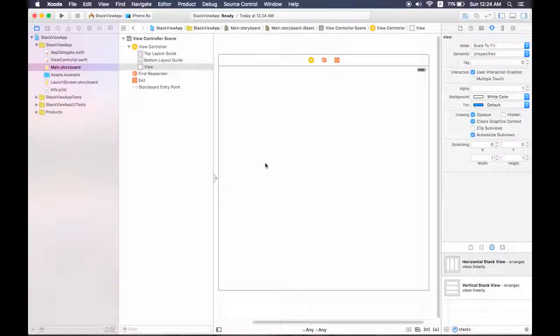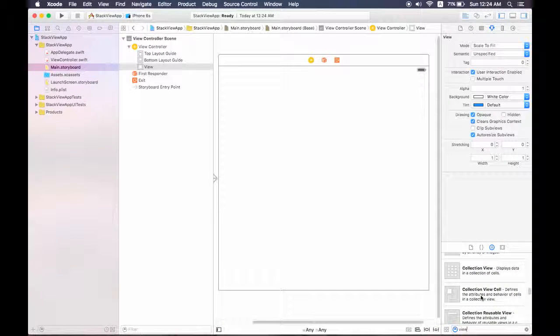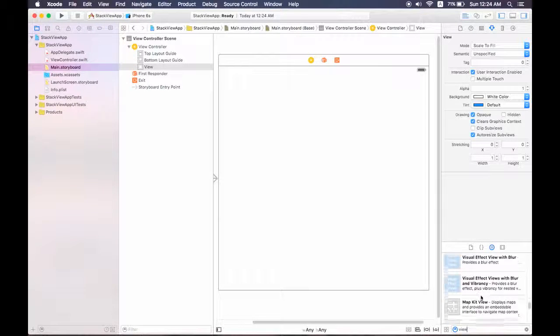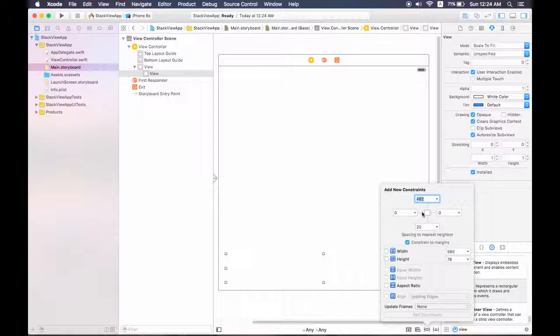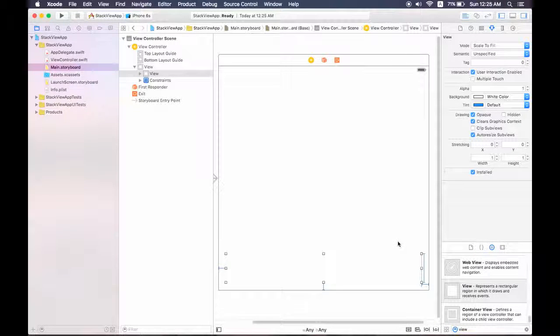Okay, the first thing you need to do is create a view that is the main container to put the stack view in. Here is the view, and I need to put it under, like this. And I need to auto layout this. And here I need height and constraint.